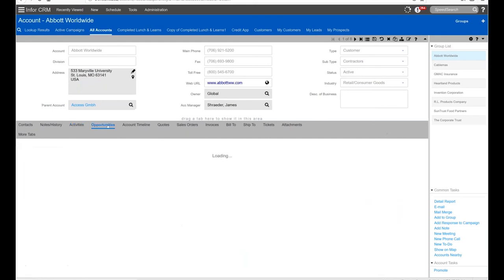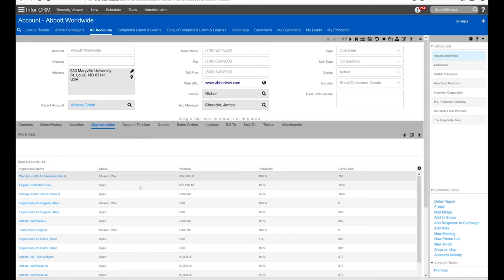And I need to see what type of business we've done with Abbott, so I can view all open opportunities and closed opportunities, and we can take a look at the business as a whole. So is this a key customer? Are we winning a lot of business? Are we losing a lot of business? What does that look like?